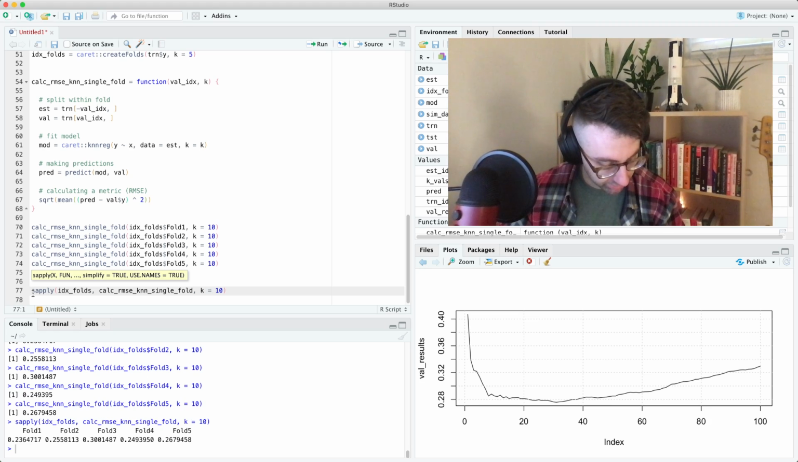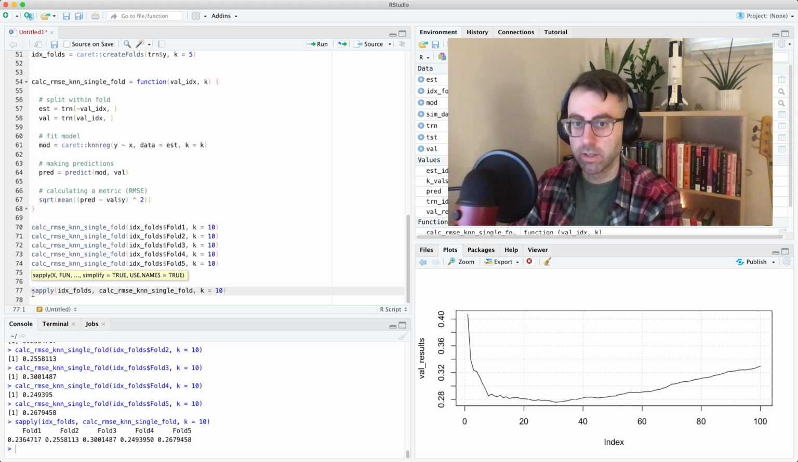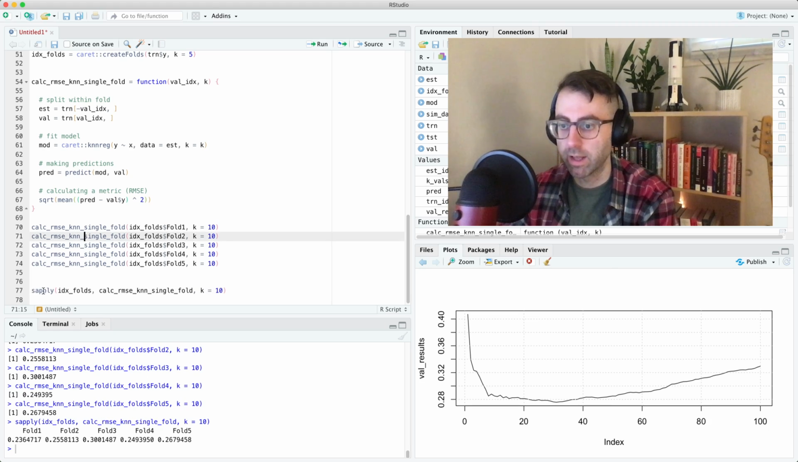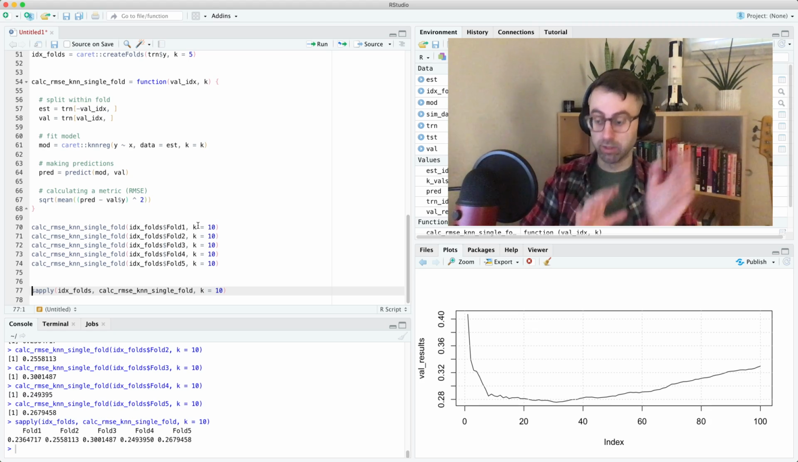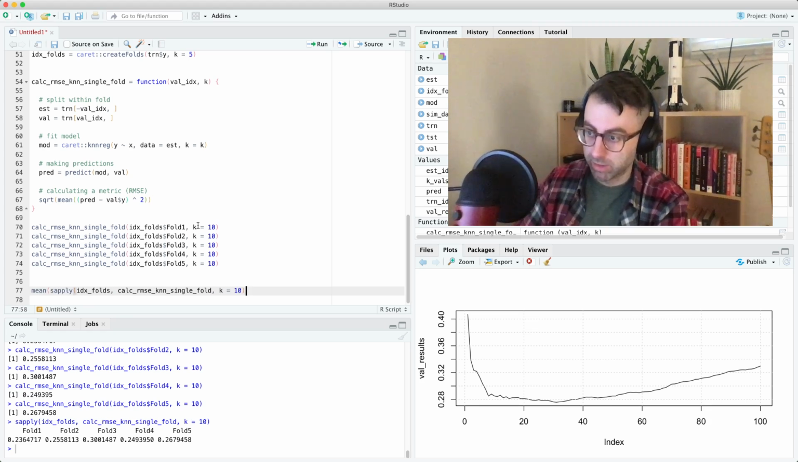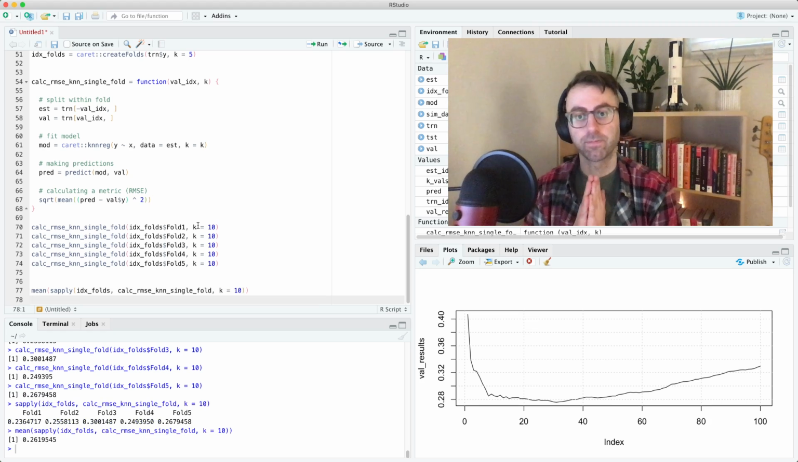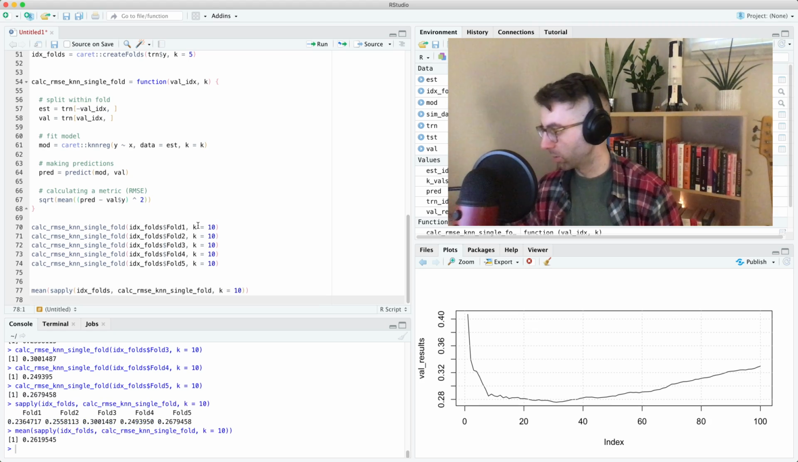Maybe I'll even store these things. I'll call this CV results. Actually, I don't want to store this. But to calculate our cross-validated root mean squared error, we would simply take the mean of these things, and there it is. Cool.